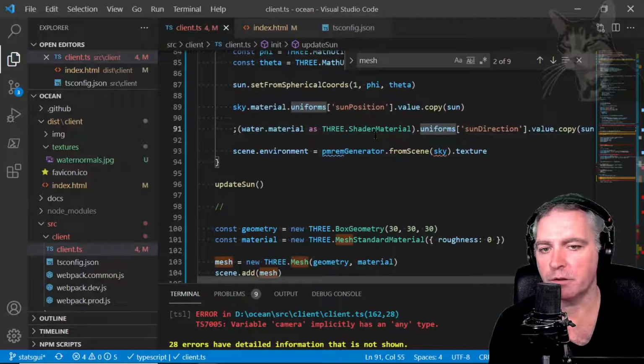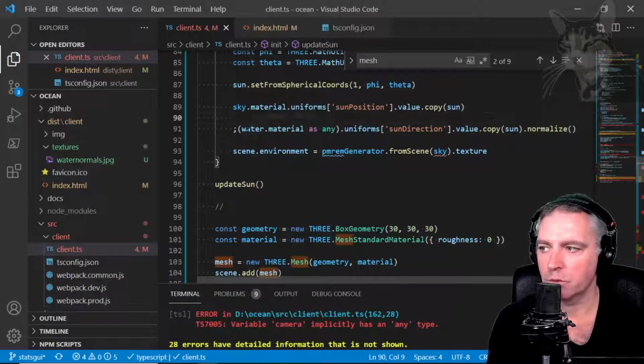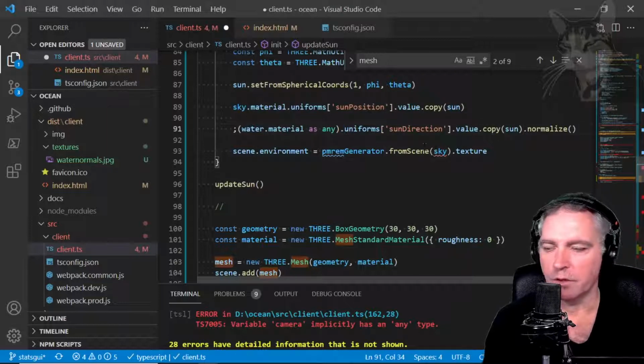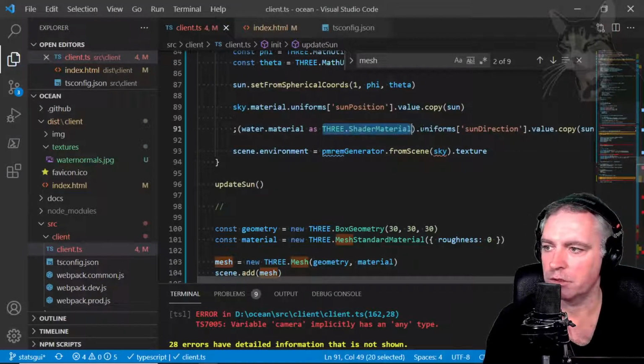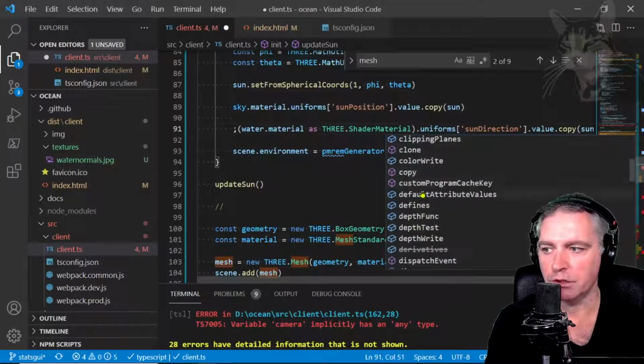Now, I know this because of experience. You just get better at these things over time. If you were unable to figure out what an actual type was when trying to guess what it is, you can always just use any to remove the red squiggly. So water material as any, but any IntelliSense that you get is not going to work if you use any. So if I use THREE.ShaderMaterial, the IntelliSense is now related to a THREE.ShaderMaterial.